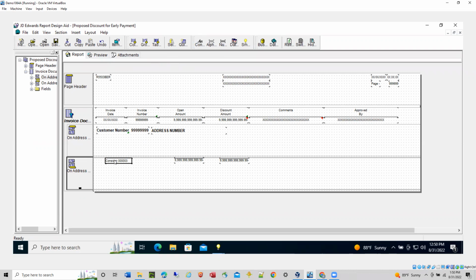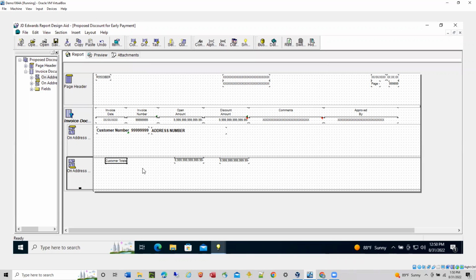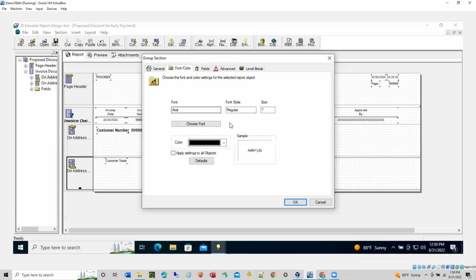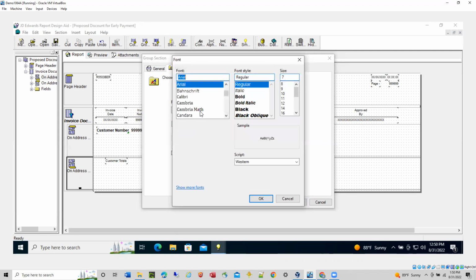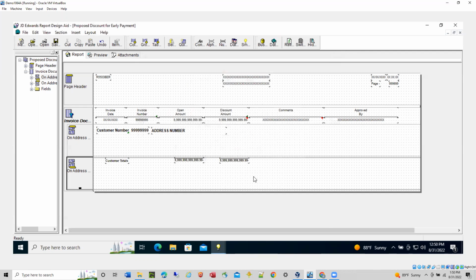We're going to call it customer totals. And you know what? Just for grins, I am going to also make everything bold. So I'm going to go into the section font and color, choose font, make it bold. There we go. Okay.